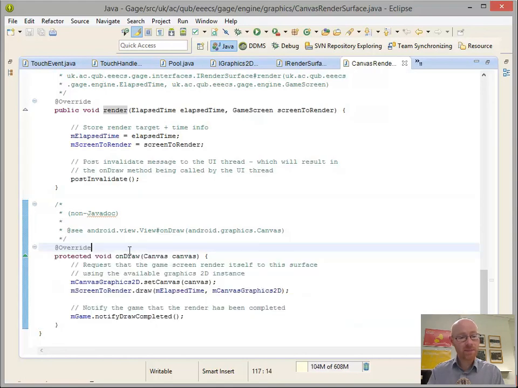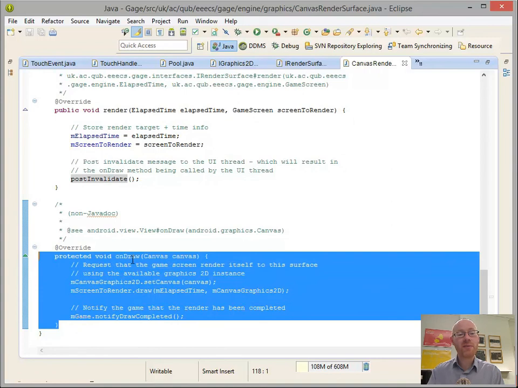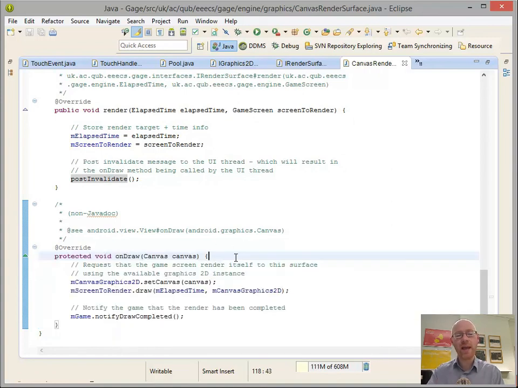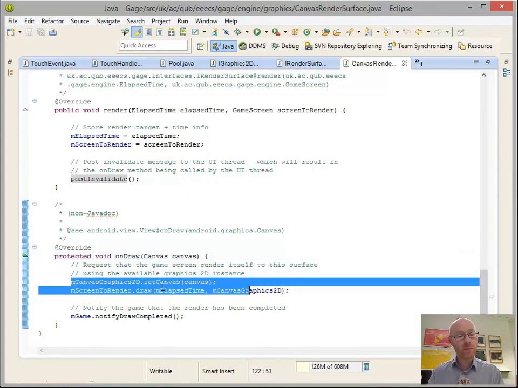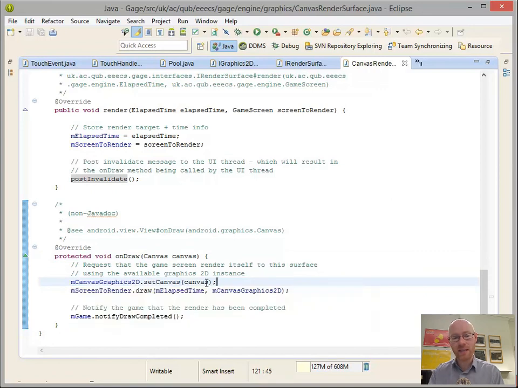This method, when we do the post invalidate, will then be called at some later point. It won't be too far in the distance, but it'll be called. It won't be called by the update game loop thread, it'll be called by the UI thread. So it's going to be called by a separate thread. It'll say, okay, you want to draw the view, I'll give you a canvas object which you can use to draw the view to. So then we're going to our graphics object, and it's a canvas graphics object, so we need to store the view. I'll show you that class in a second.